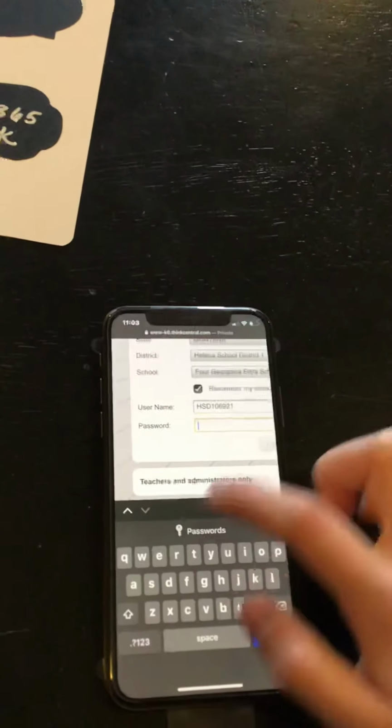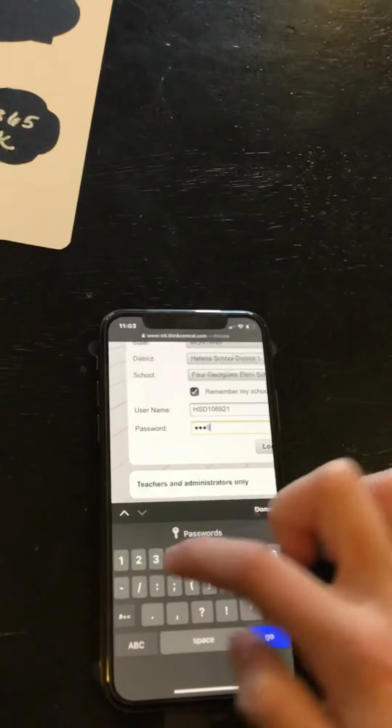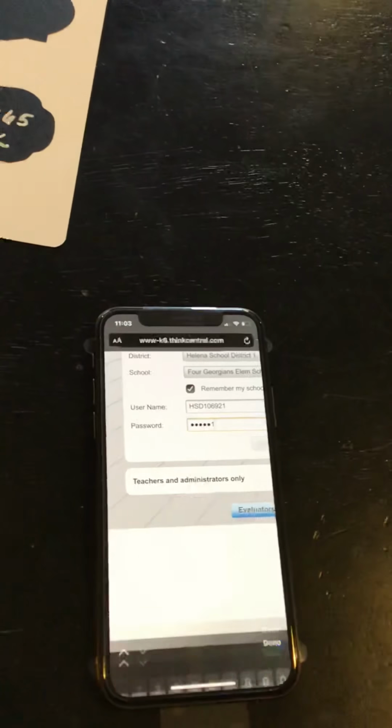And then your password is strictly the ID number, so just the ID number. Remember, there's no spaces in any of this. And then you're going to click Login.